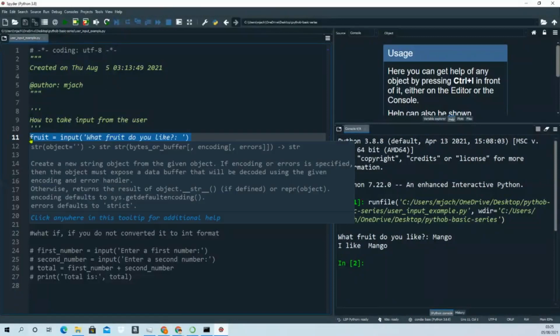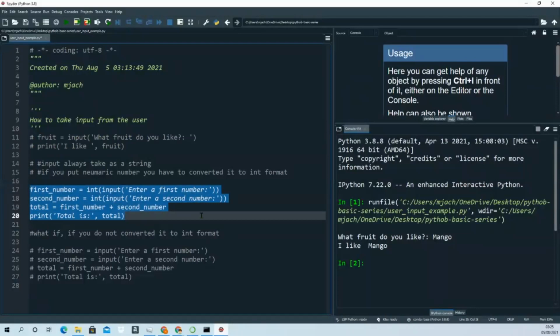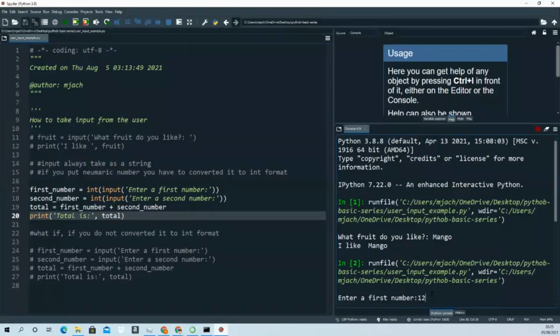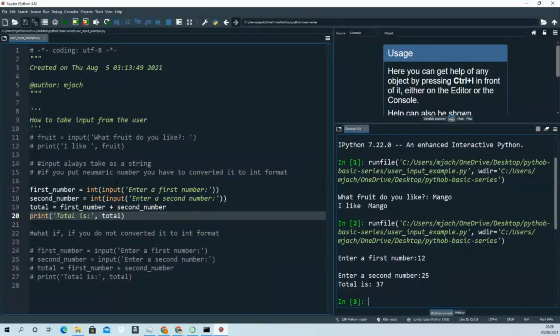When you take the user input, it will always take it as a string. In a lot of cases you want to take a number, so you have to convert it from the string to the integer format. You put the int in front of input, and it will convert it. If I run this and put 12 as the first number and 25 as the second number, and add both, it gives you 37. It's very straightforward.